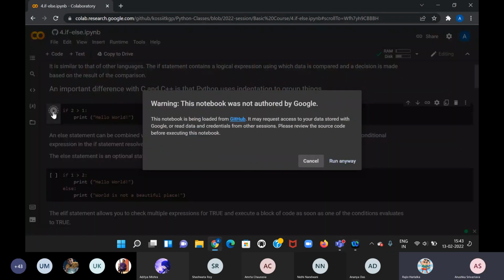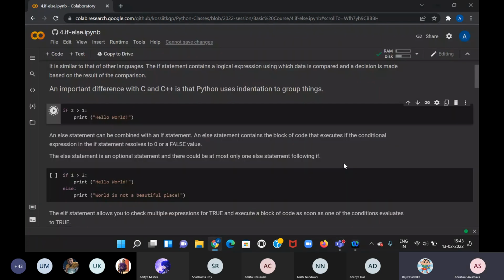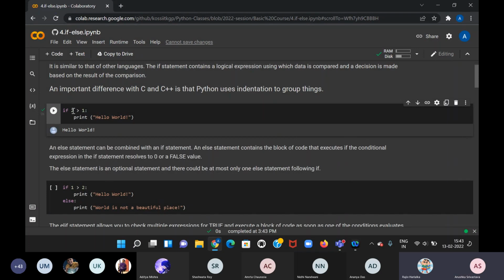So if I run this, it's taking a while. As you know, 2 is greater than 1, so this is a true condition. If this condition is true, then hello world is printed.